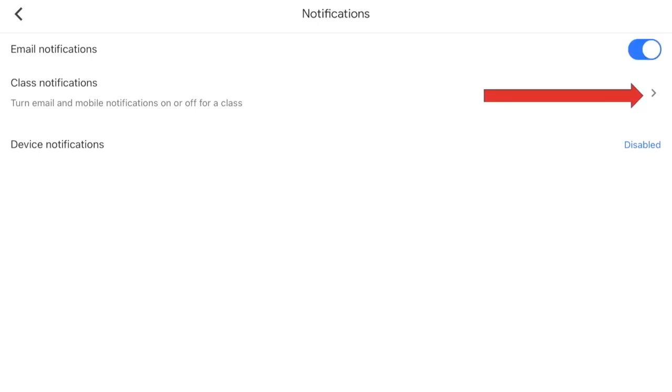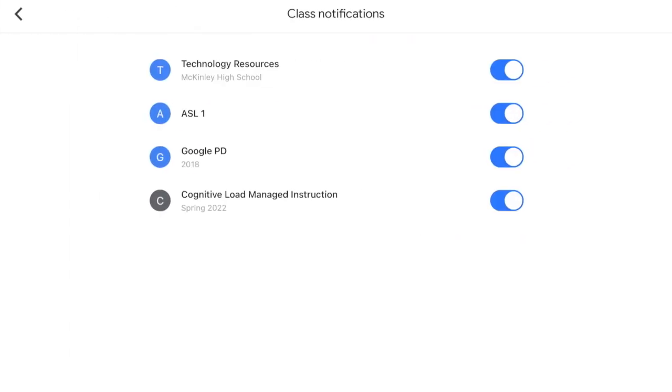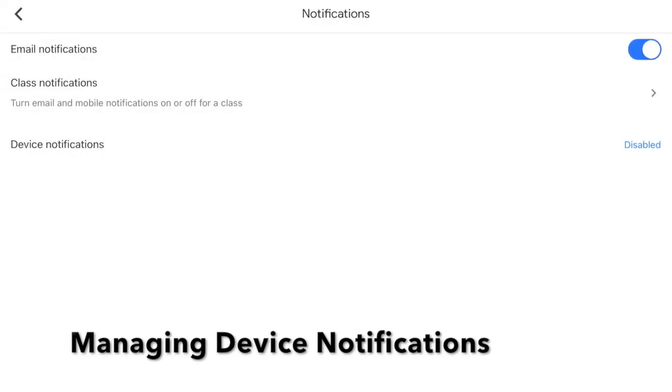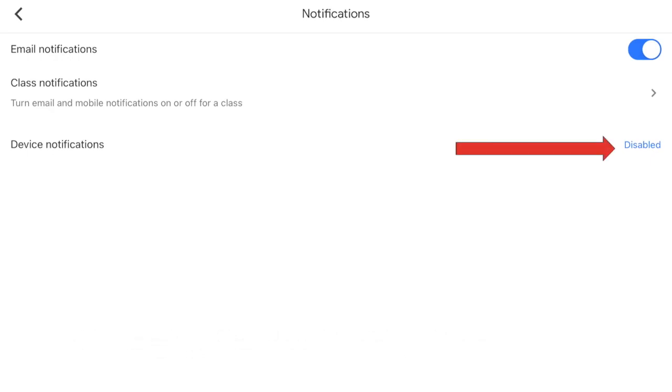If you tap the arrow next to class notifications, you will see all of your individual classes. In this case now you can turn off certain ones and leave other ones on. The ones that are turned off, this will eliminate all emails and all notifications on your device. The ones that are on will continue to get those. Finally, we can look at device notifications. This will direct you to the settings on your iPad.